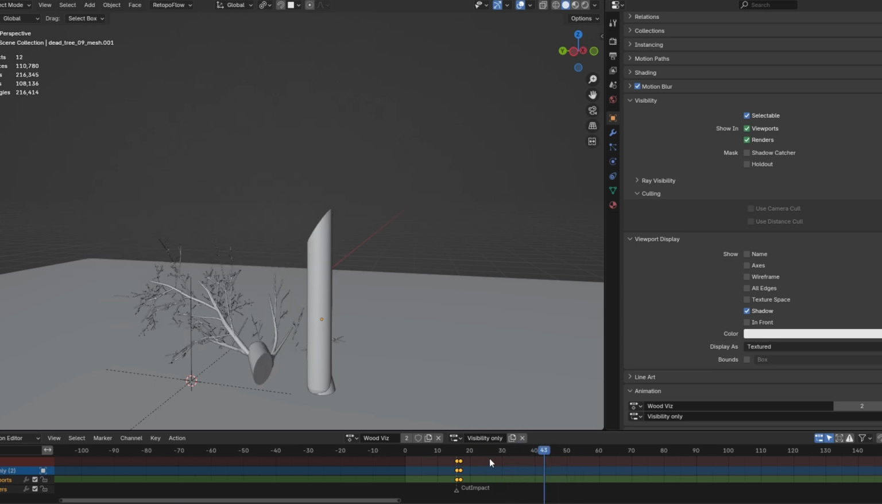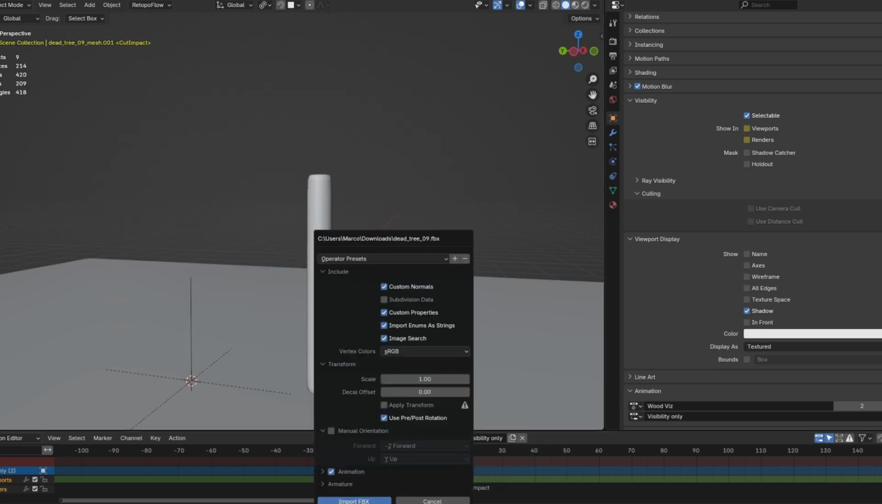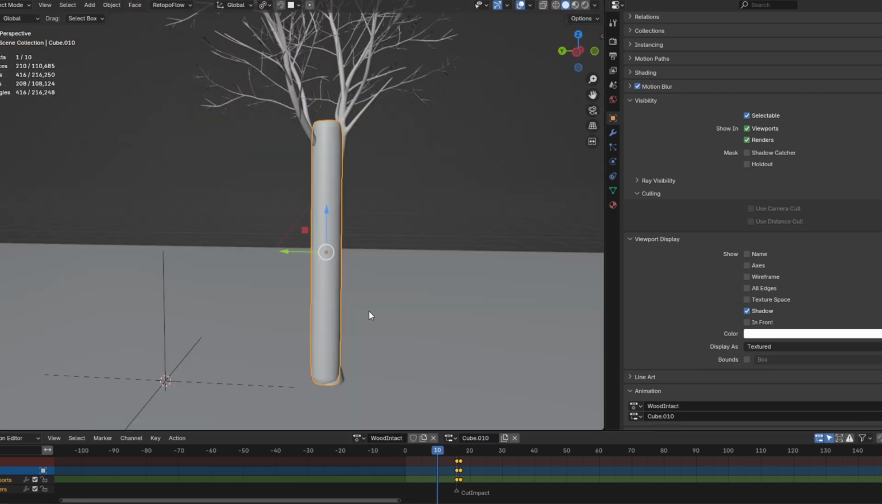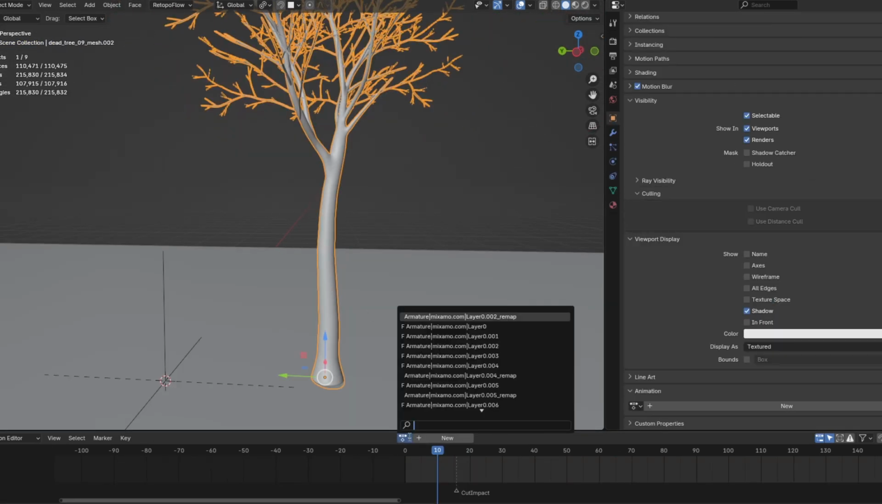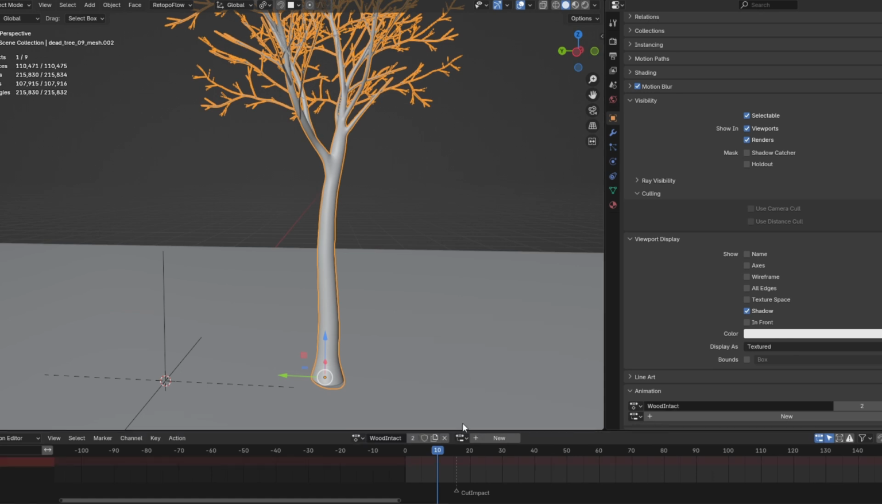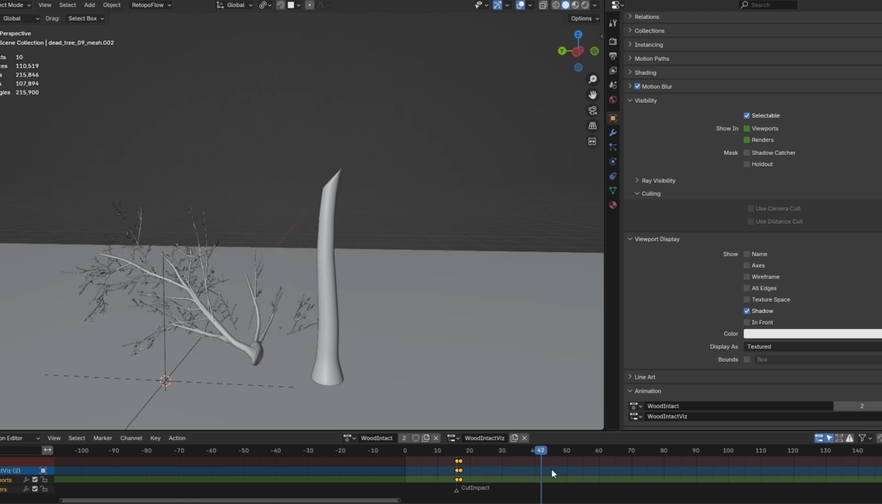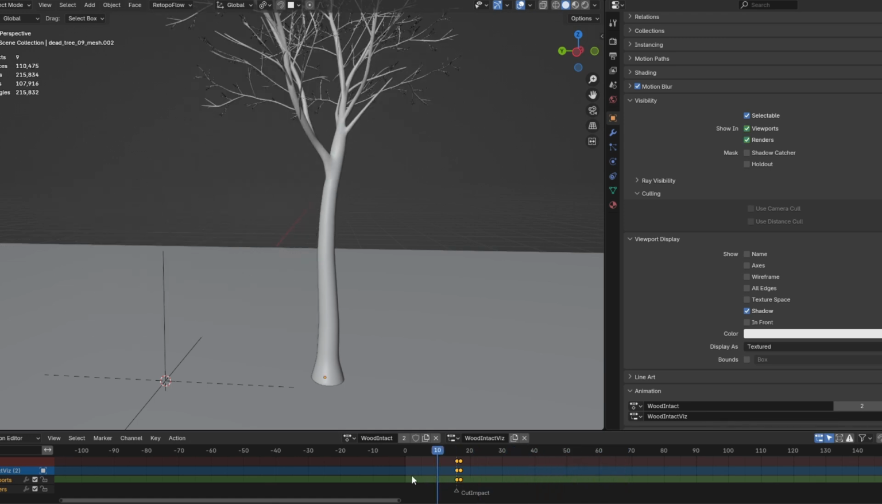To complete the setup, we bring in a duplicate of the tree mesh, align it with the first, and name it Wood Intact. We assign the appropriate action and subslot the same way as before. When we play the timeline, the tree now mirrors the full animation sequence of the original log, quick and clean, without recreating anything manually.